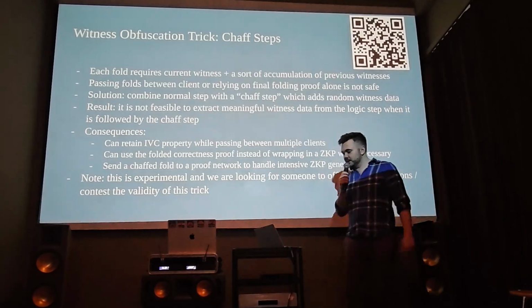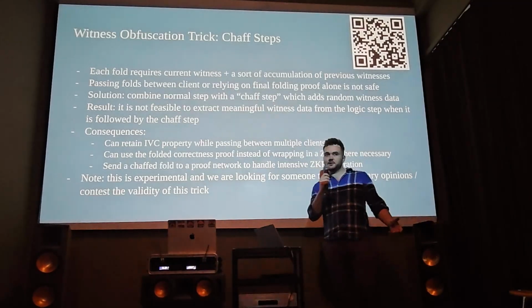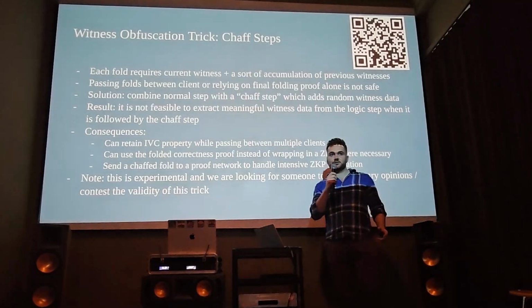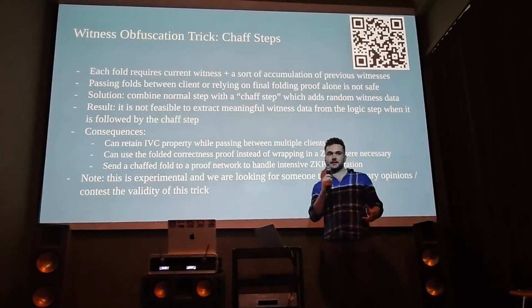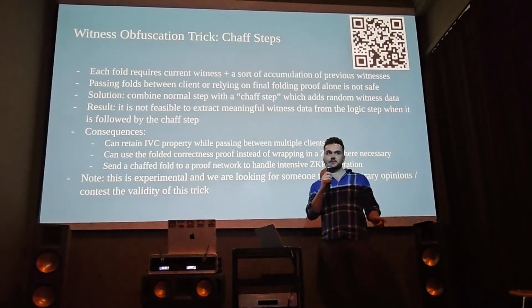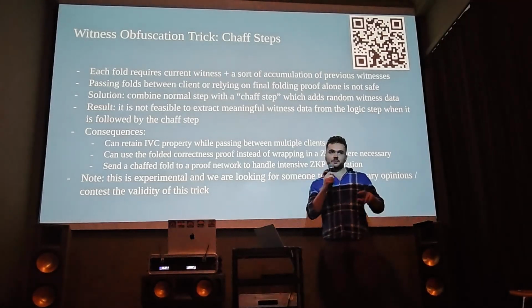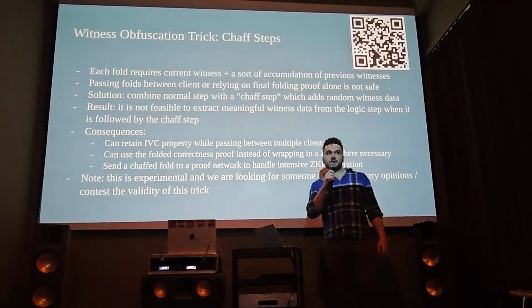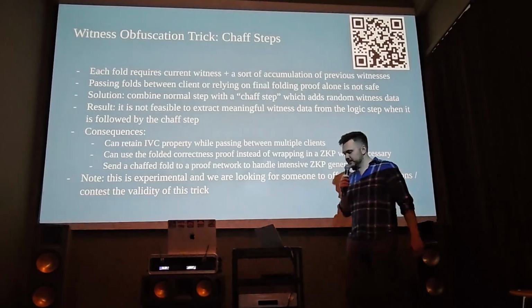But consequentially, why would you do this? First off, let's say we wanted to retain the IVC property and continue building. We can pass proofs between different clients by doing a chaff step every single time. And that means that even if they know even previous witnesses, they're going to have a very hard time actually figuring out what you did in your iteration of the circuit.